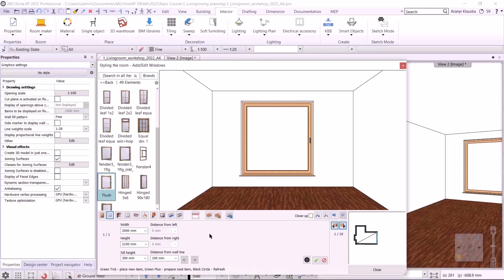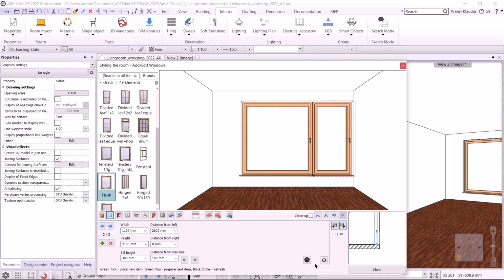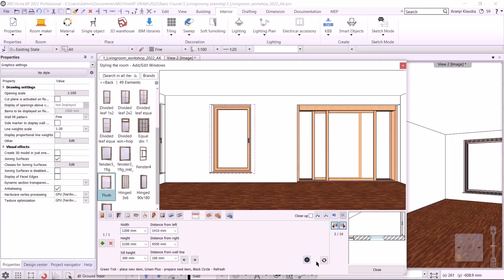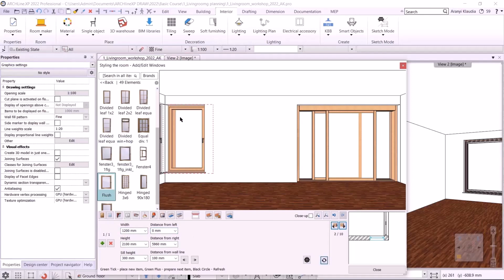Now I can move the second window. Its width is 1100 mm, the other parameters are the same. It fits nicely on the wall. I move to the right wall. Here I will place a 1200 mm wide window. I fit this to the left wall corner. I have finished placing the windows.